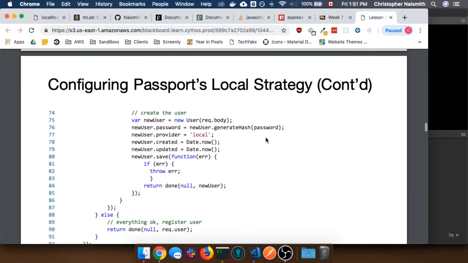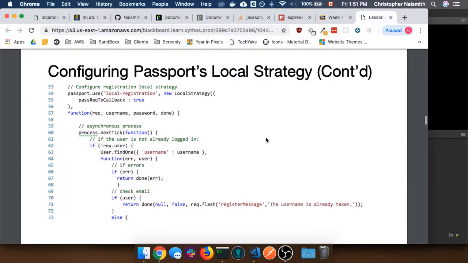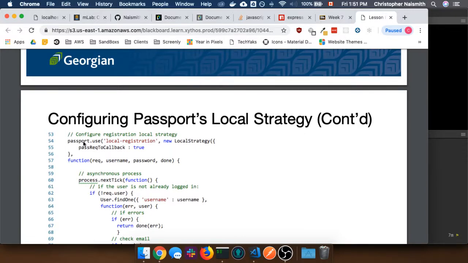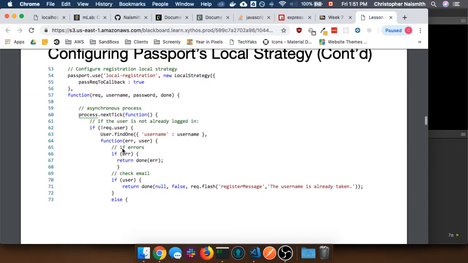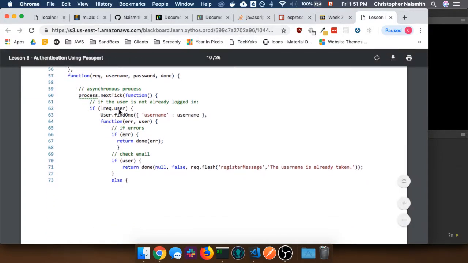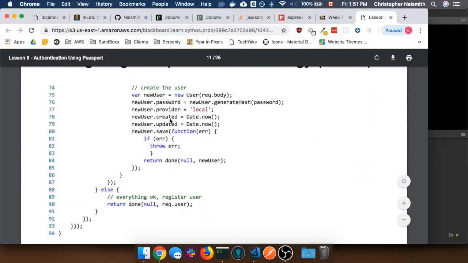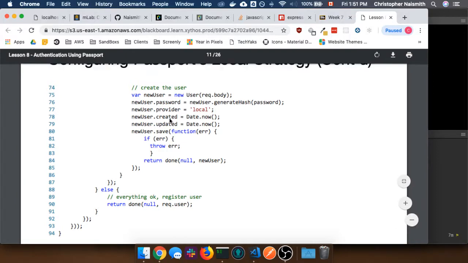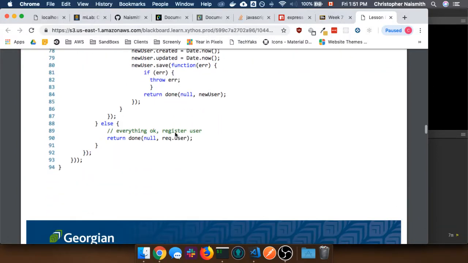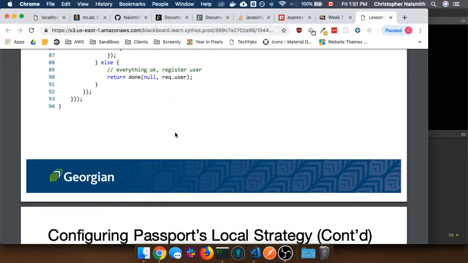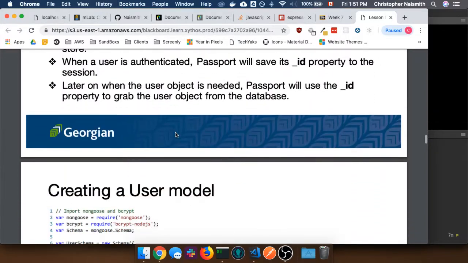Configuring. Oh, so you see here where it's using passport.use local and all this stuff, where it's checking if there's a user, new password, generate hash. All of this is handled now, so it makes it a lot easier. These are older things where you had to do a lot of this manually. You don't have to do that anymore.